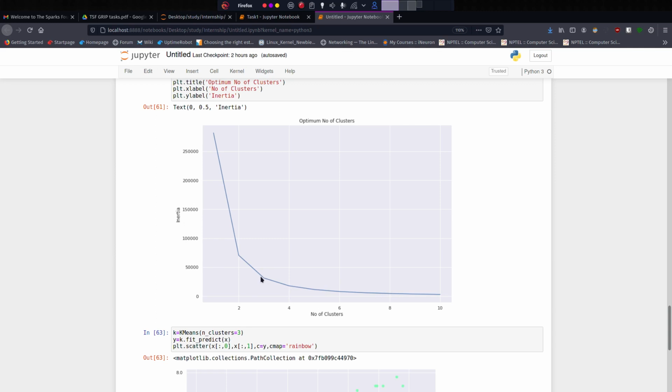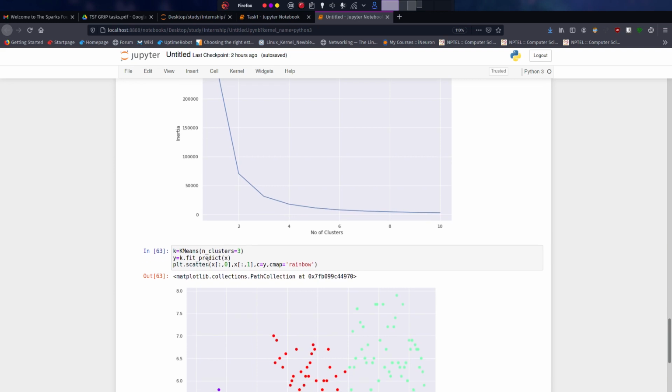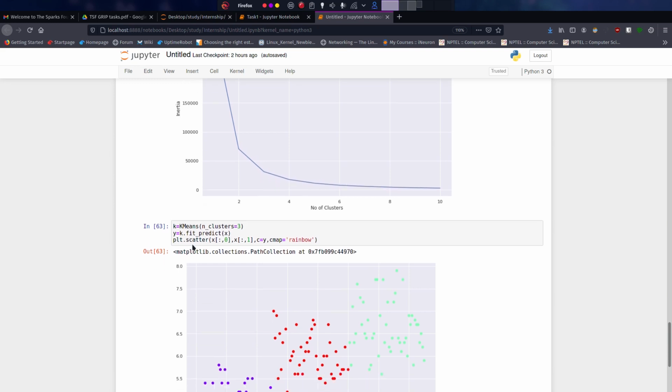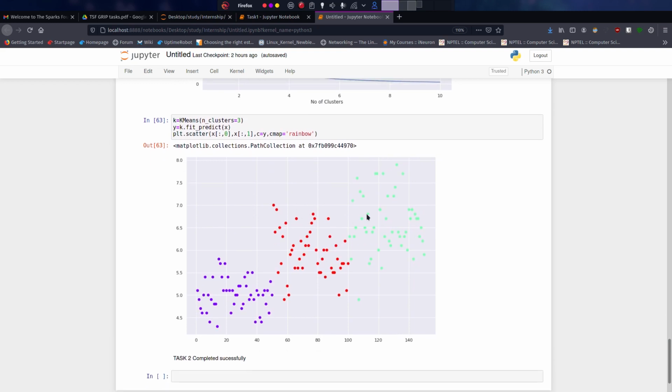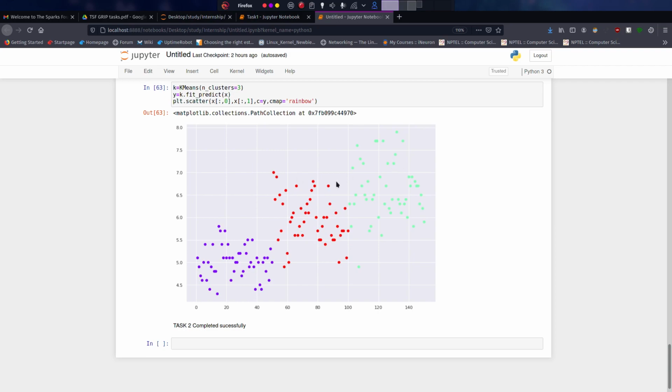So we select the optimal number of clusters, the value of k, as 3. Now if we put our k value as 3 in our k-means model and predict, we can see that it successfully divided the data into three clusters.